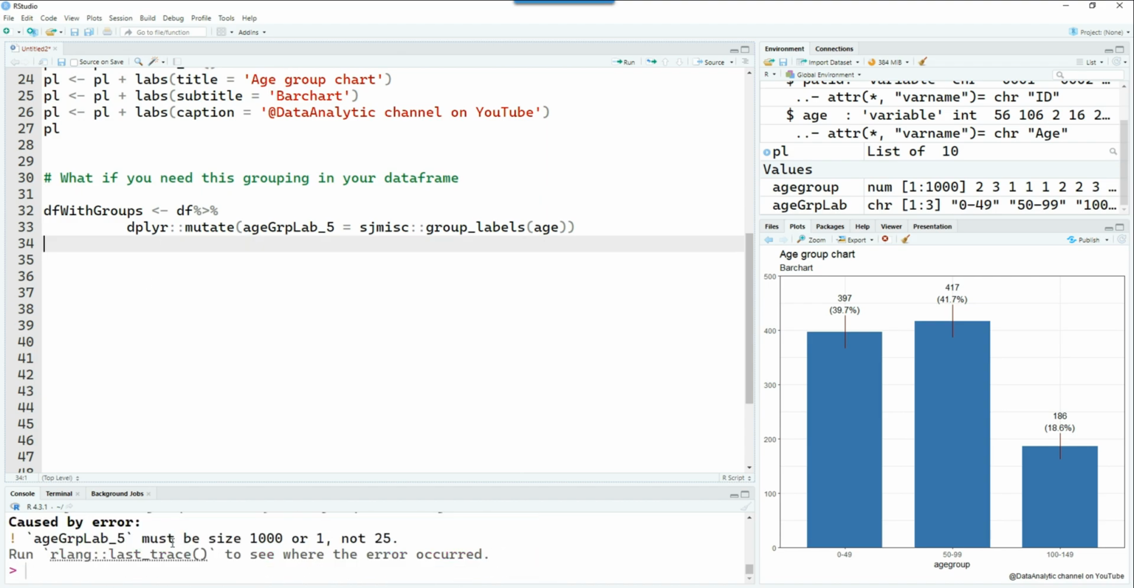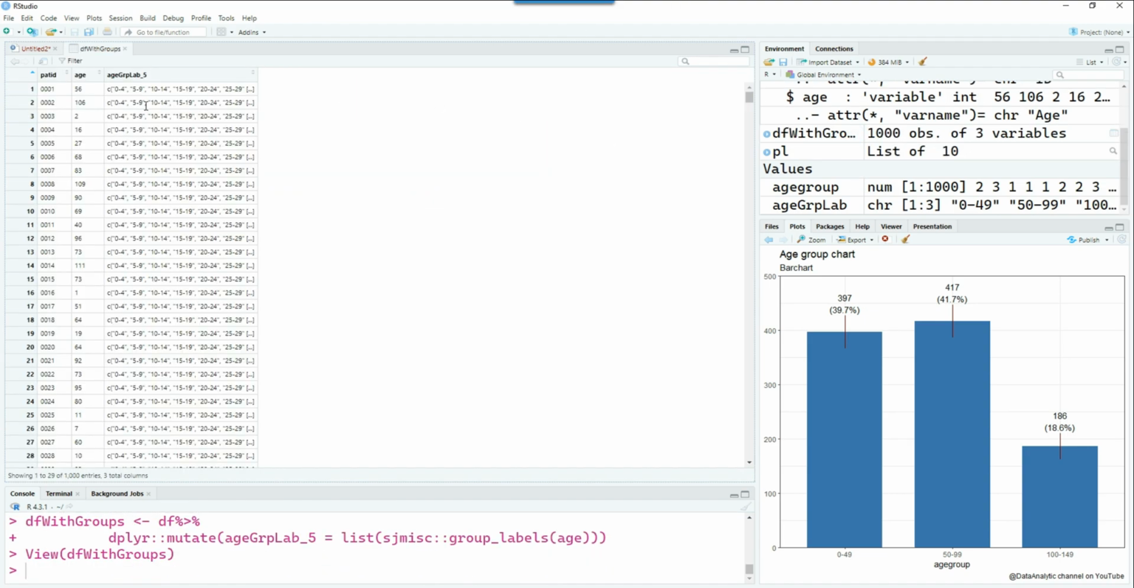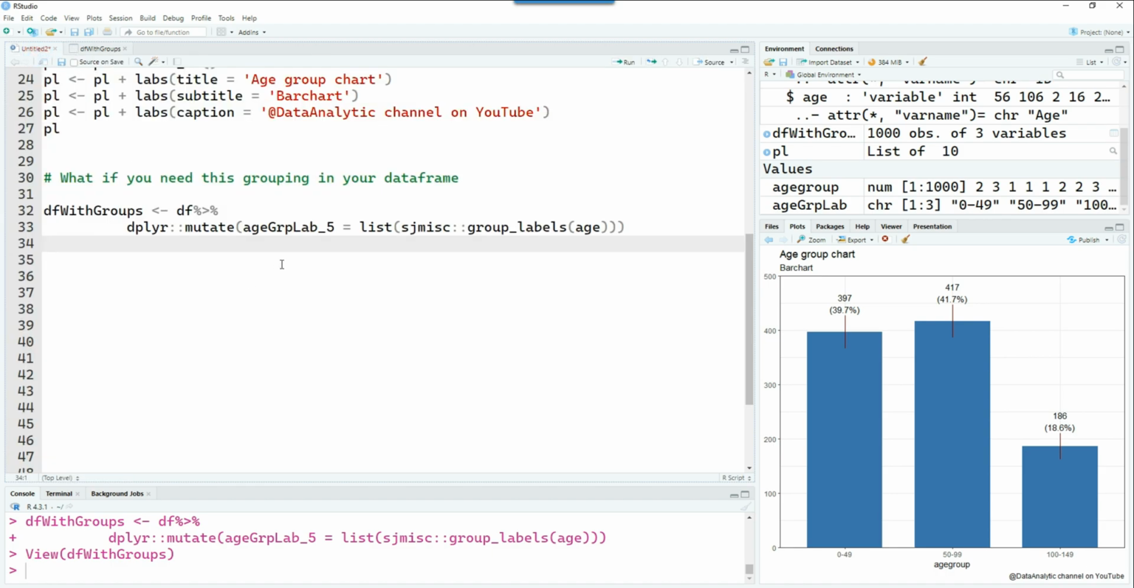But you can see that there's an error. It says age group lab underscore 5 must be size 1000 or 1, not 25. So there's a problem here. How do we fix it? We just create a list object of that. And if I run it, you would see that we have a list object. It's basically listing multiple values in there. That's not what we wanted. So how do we fix it?